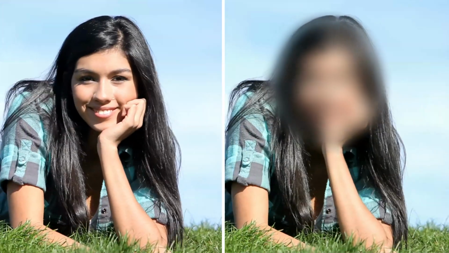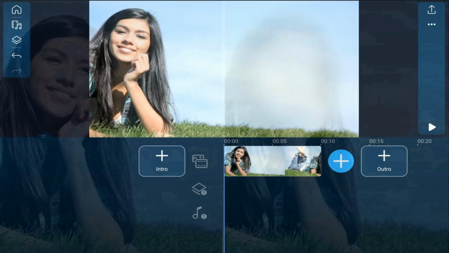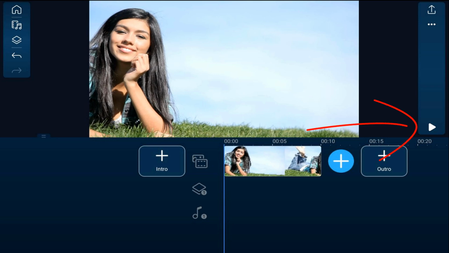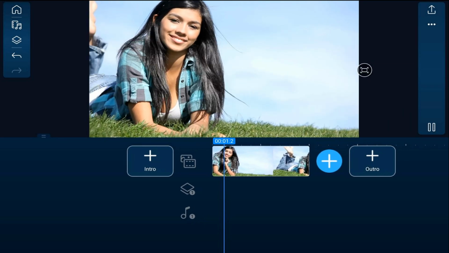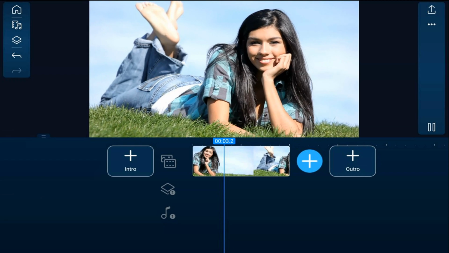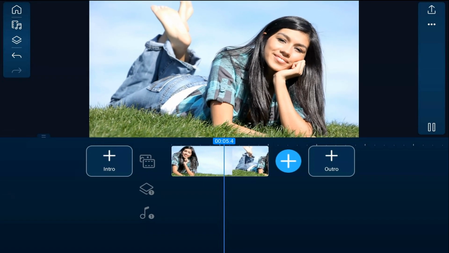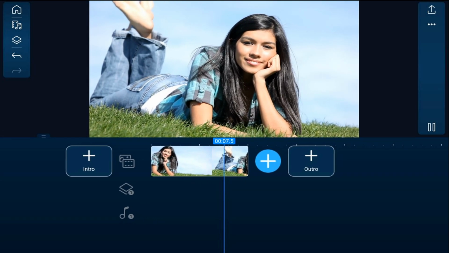I'm gonna show you how to track and blur moving faces or objects in video using the PowerDirector mobile video editor app. Let's track them down. As you can see, I have a video of a girl lounging on the lawn and I wanna blur out her face. First, we'll need to create the blur.